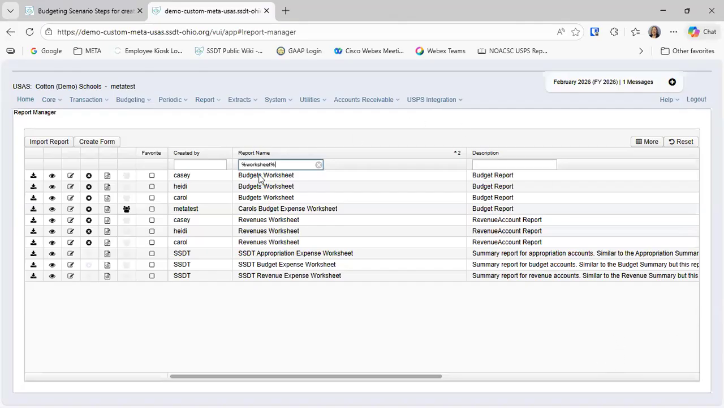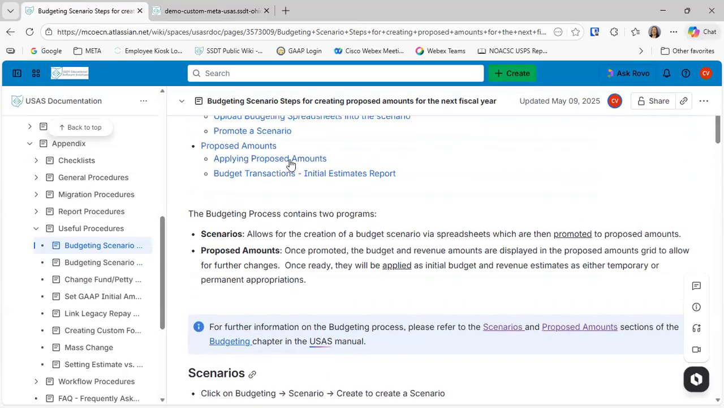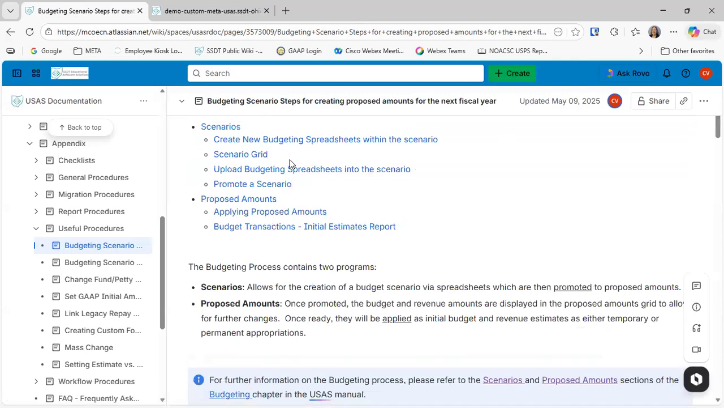Okay, but now I want to talk about these. You bet, you're very welcome. So the budgets and revenues worksheet. I will show you where we got that report. So let me show you that. If you don't have these available already, the way you can get those is you'll have to go to the SSDT's budgeting information. And I think I wrote down exactly where they're at. Oh, I know, it's actually on this checklist. So remember, I went to this budgeting scenario steps for proposed amounts for next fiscal year. I think right here.